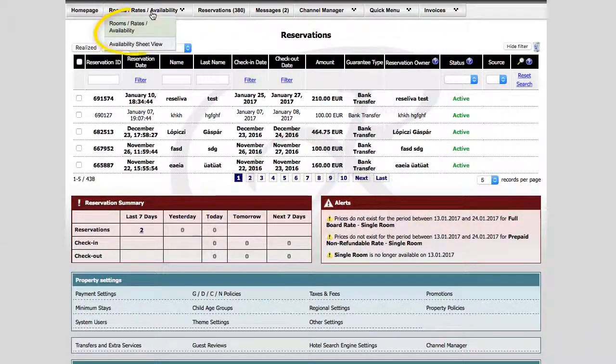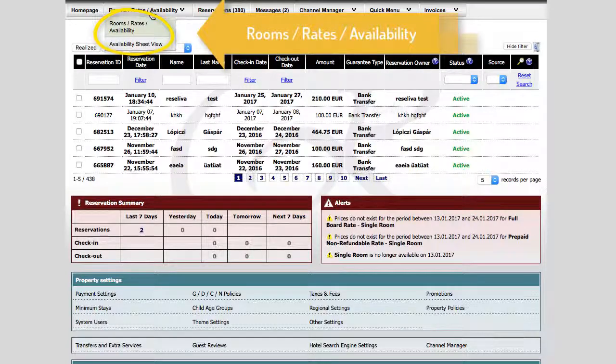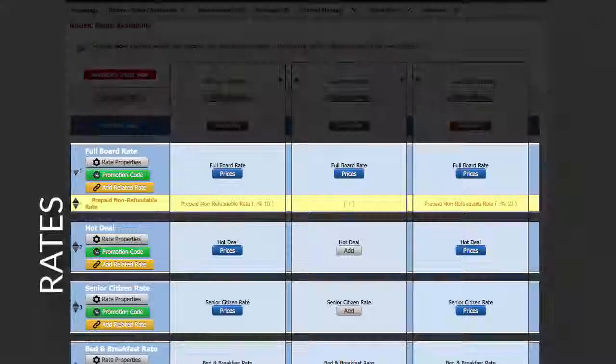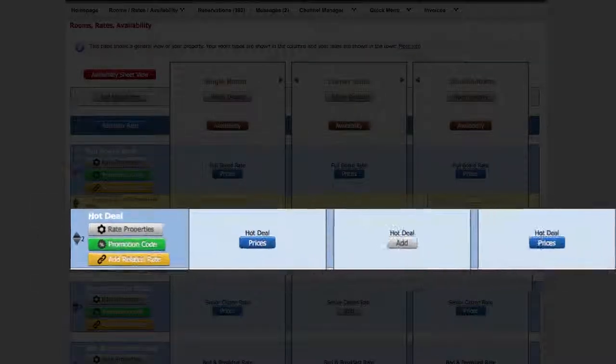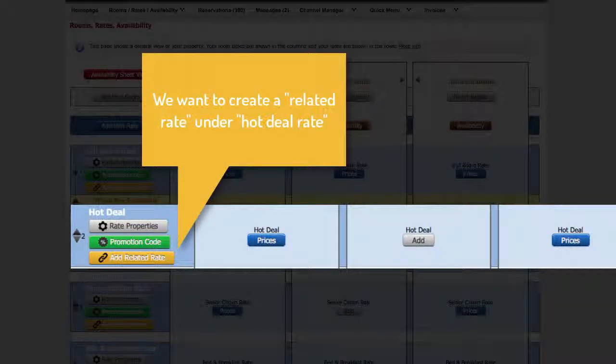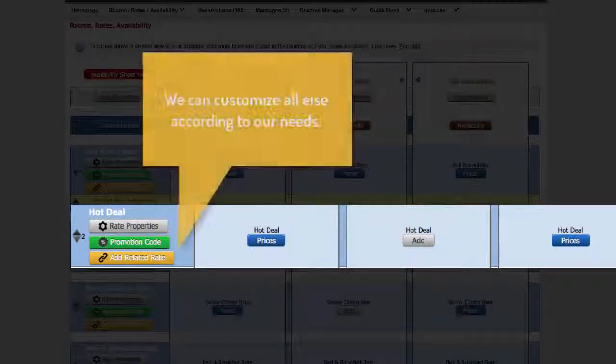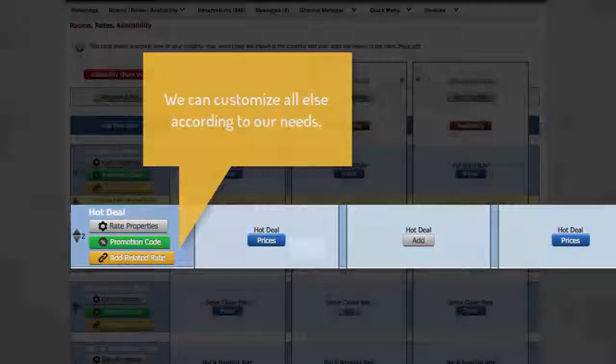We begin with the Rooms, Rates, Availability page. The columns on this page represent rooms, and the rows represent rates. We will try creating a related rate under Hot Deal Rate. This means that the prices of the newly created rate will be connected with the main rate prices, so that we won't have to update them separately each time. All other features of the new rate can be customized.